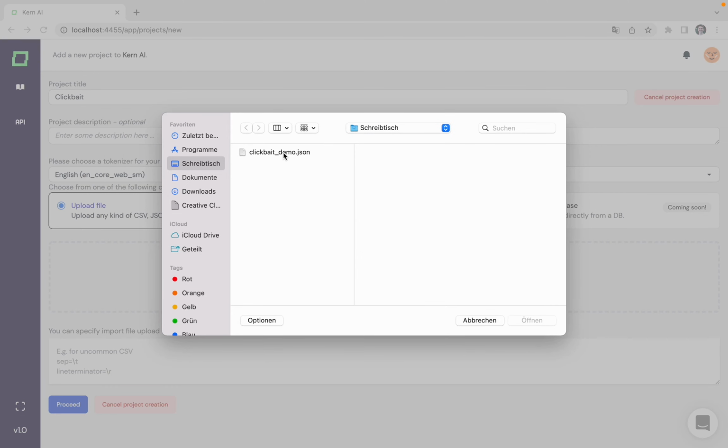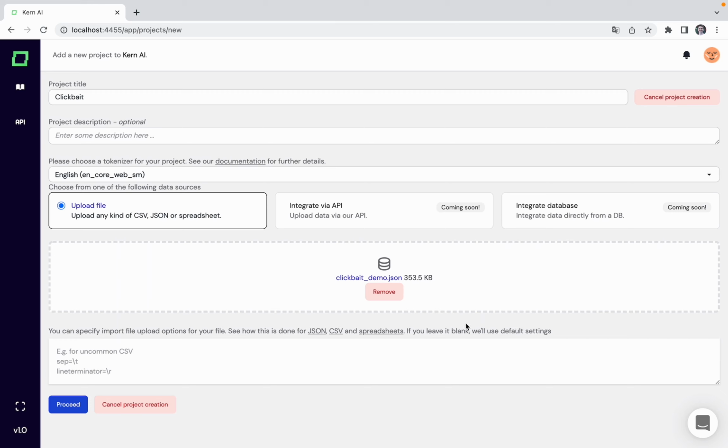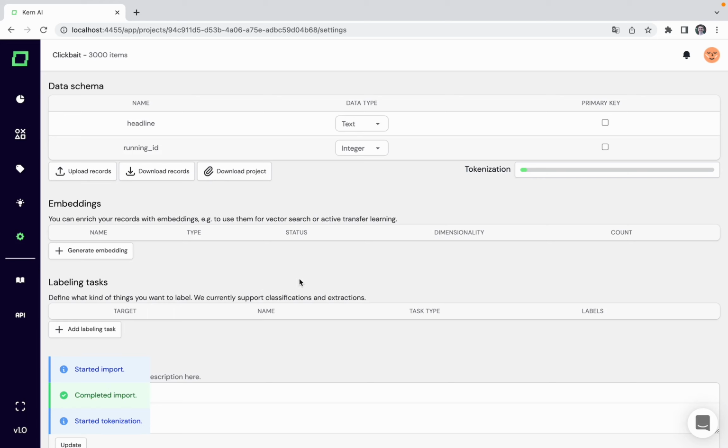We pick the data, and as you can see, it is structured as a JSON file. Let's select it. If we want to, we can also specify some import configurations here, but we will leave it blank for now. Let's import the data. We are now forwarded to the project settings page. As you can see, the tokenization process is automatically started.